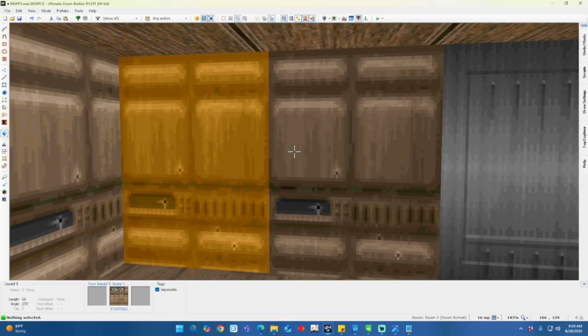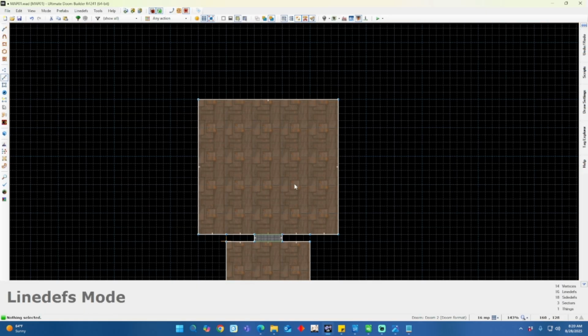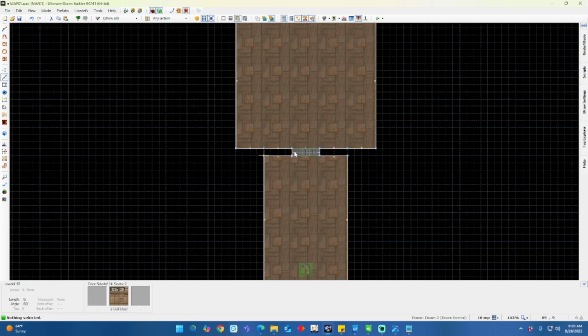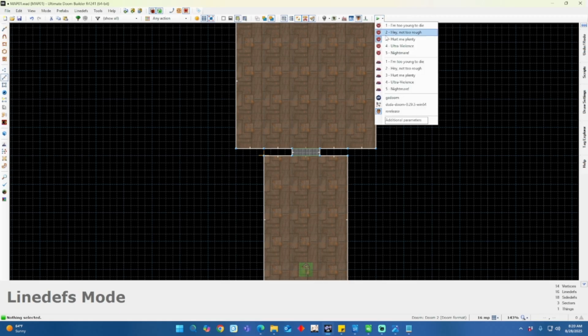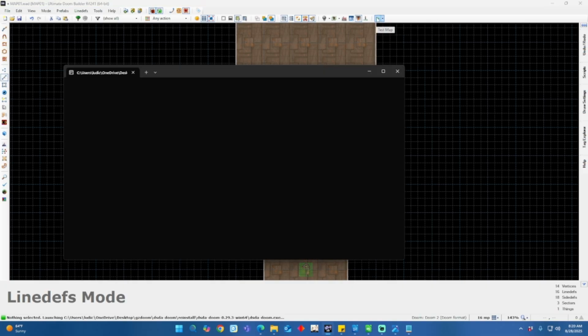So it sure looks like a door, doesn't it? This next bit, we're going to go ahead and look at it in the game. So we want to test with DSDA Doom. That's fine, there's no monsters. Doesn't matter.